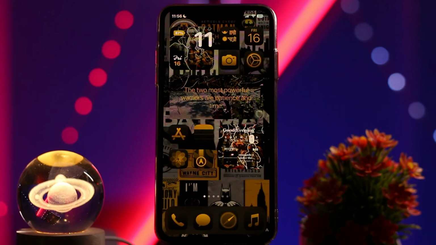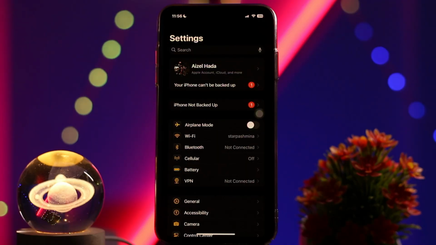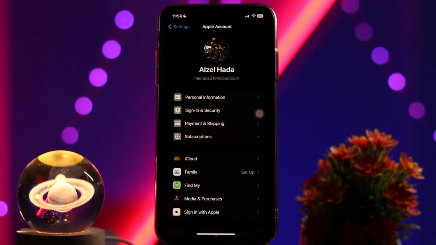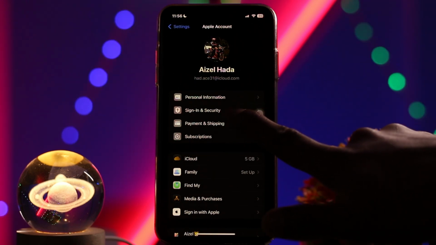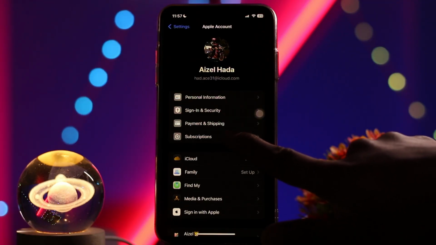To cancel your iQIYI subscription, what you need to do is head over and open up your settings. Then once you're inside your settings, on the top you'll be seeing your Apple ID name. Simply tap on that, and once you're inside your Apple account, you'll be provided with a bunch of options like personal information, sign-in and security, payment and shipping, and lastly you'll find subscription options.